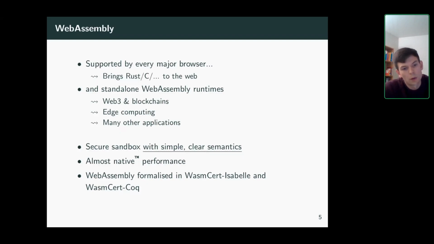And in our case, what's useful for our purposes is the WebAssembly mechanization. There exists one in Isabelle and Coq, and our work is developed in the Coq proof assistant. So we depend on this WasmCert project.